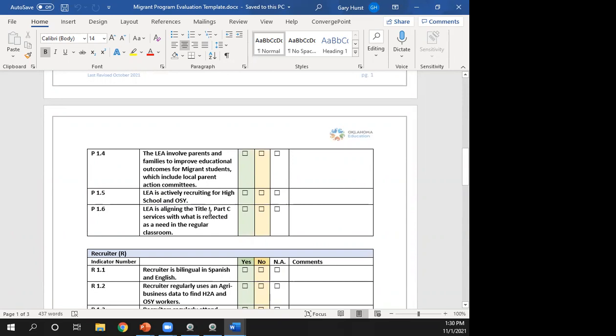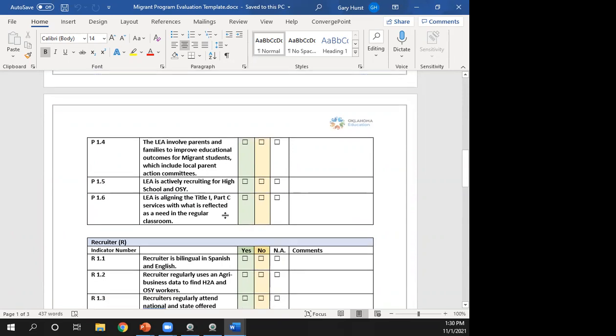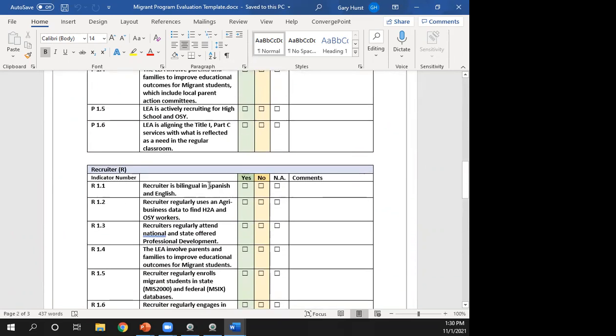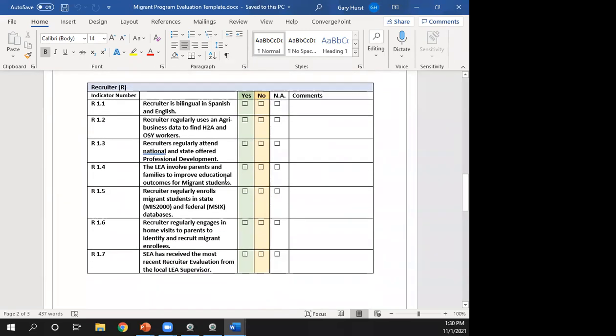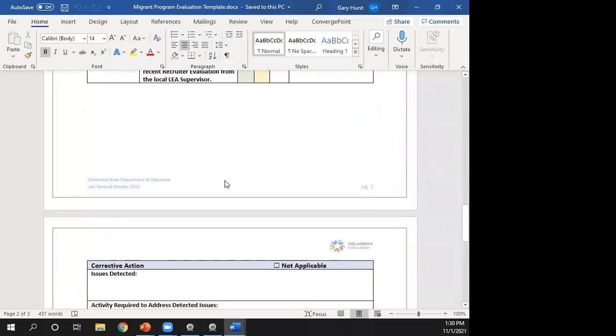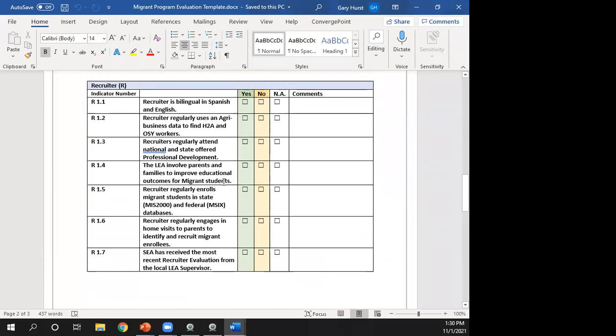The district is actively recruiting for high school and OSY. The district is aligning the Title I-C services with what is reflected as a need in the regular classroom. The last section has 7 things in it. And that's related to the recruiter.